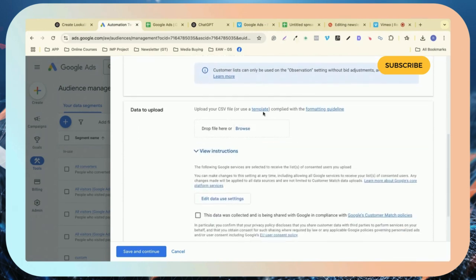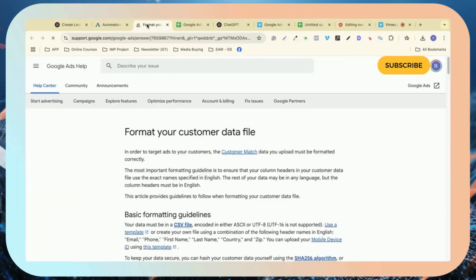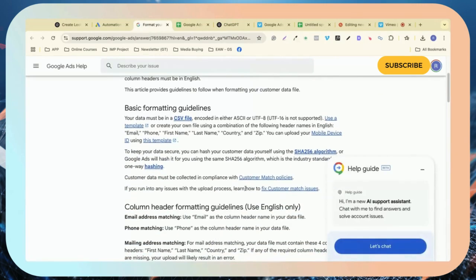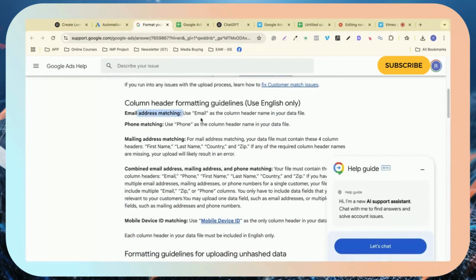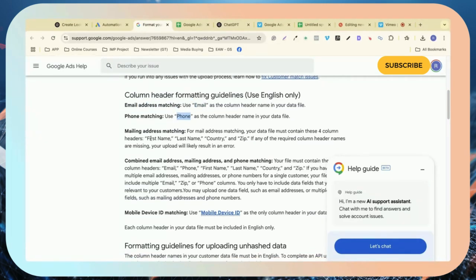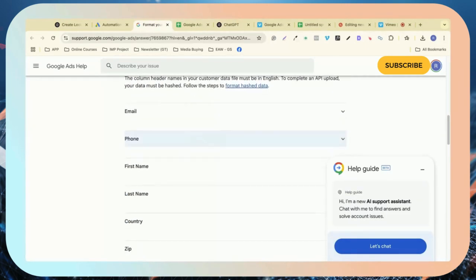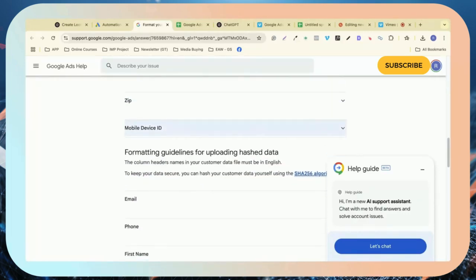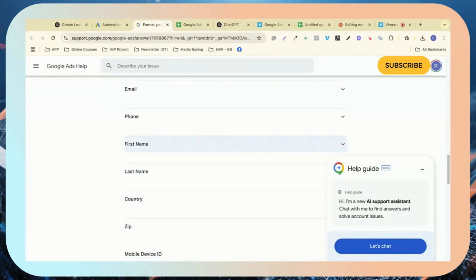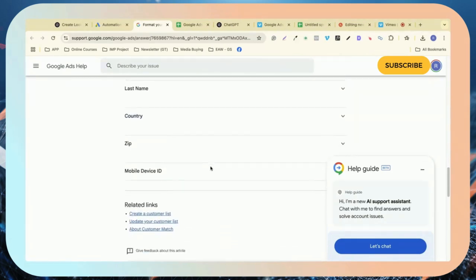Here you have to upload the file, and there is a specific template you need to follow in order to upload the file, and the formatting guidelines you have to see. So let's see that. Over here, you can see the formatting guidelines. So you must have email address as email, column header name, and then phone number, and mailing address. Apart from that, you need to have your country code in the phone number if you are using phone number. So +91 and then whatever your phone number is, you will have to use that.